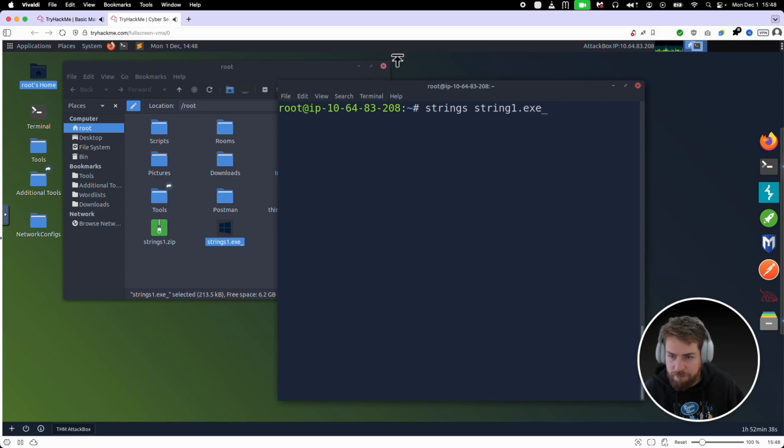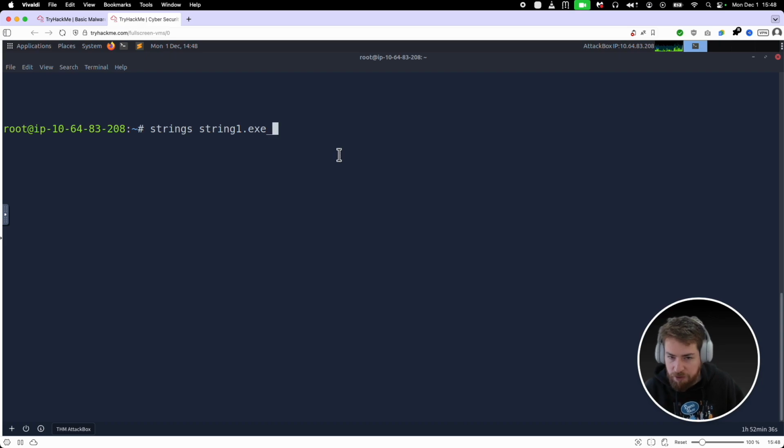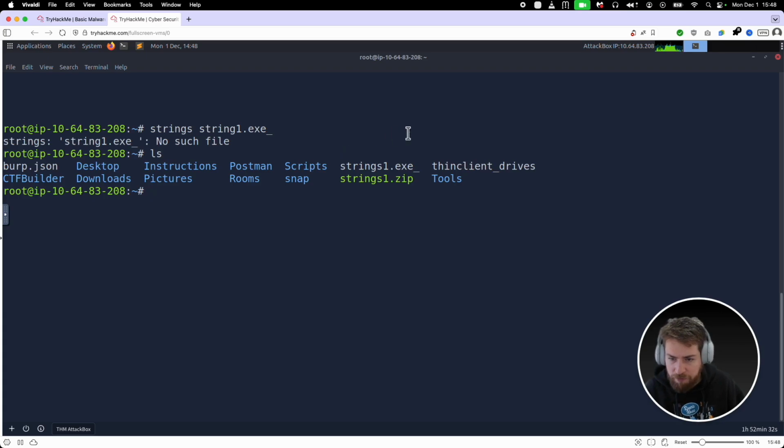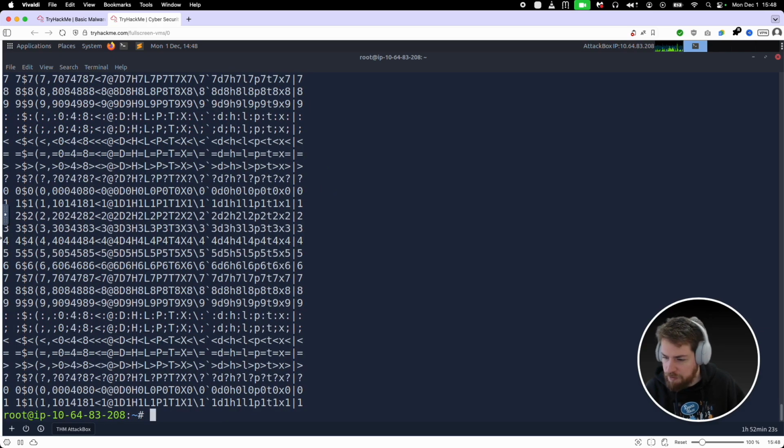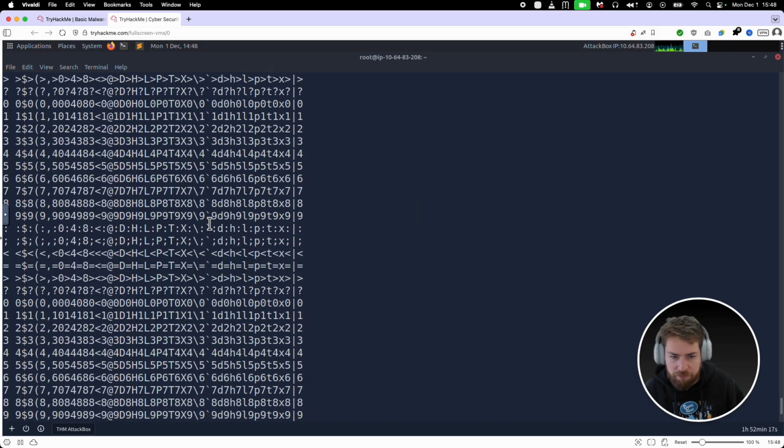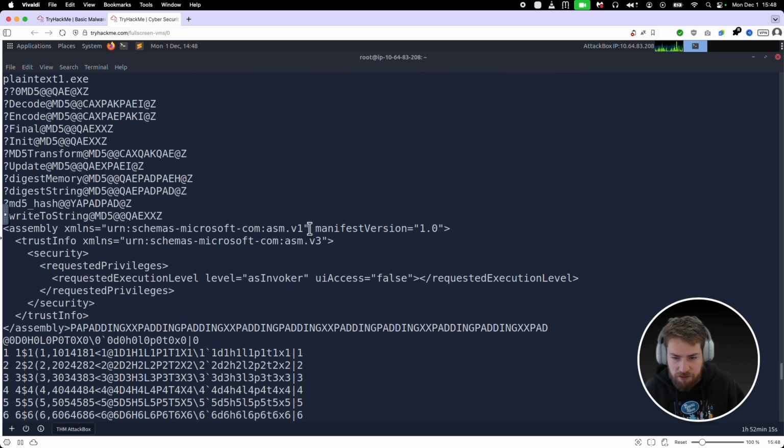Like this. Let's maximize it and press enter. And you'll see I made a typo with the file name. So strings with the file name and press enter. It's simply going to output everything that looks like human readable text. And as it's a computer, it also outputs some gibberish. So if we scroll up, you can see some human readable text. Now, nothing here that looks like a flag.